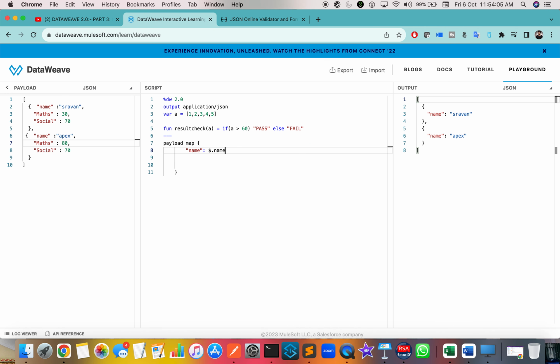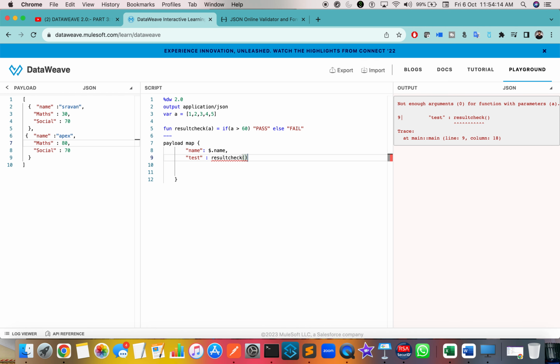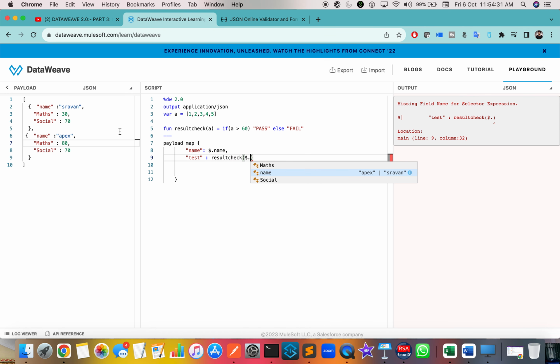So how to call this function? First I will test my function. Result check, and I will paste 30. 30 is giving fail because I am passing this 30 value into a, and 30 greater than 60 is false, so it is failing. That's how we have to work. Now very simple, instead of 30 we have to pass our $.maths value.